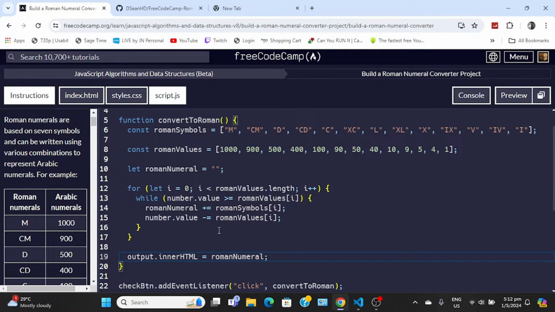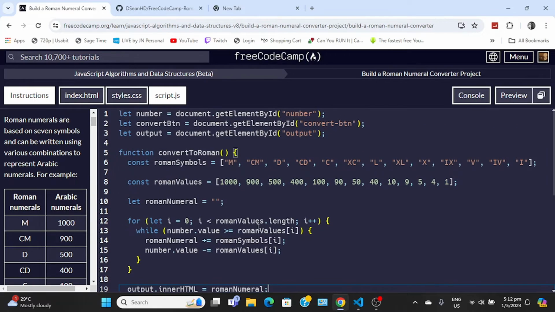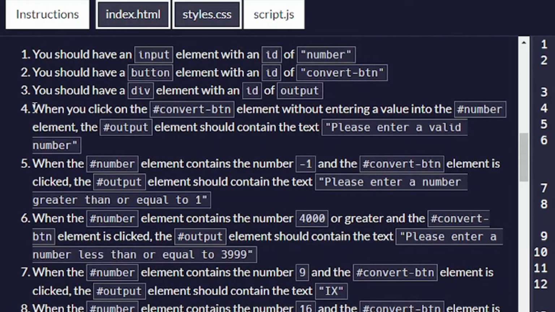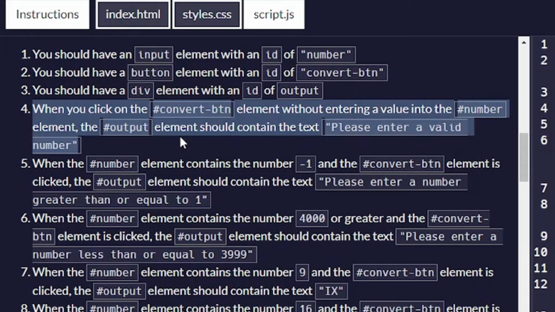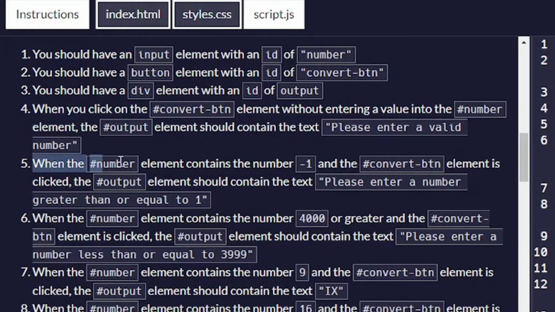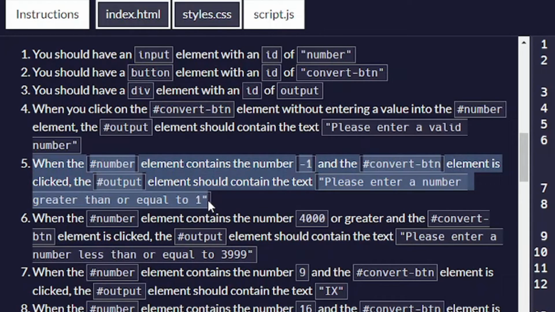Alright, now that that's done, we just need to do a few more things. One of the tests needed is, let me show you, a couple of errors. When you click on the convert button element without entering a value into the number element, the output element should contain the text, please enter a valid number. Next, when the number contains negative one and the button is clicked, it should say please enter a number greater than or equal to one.